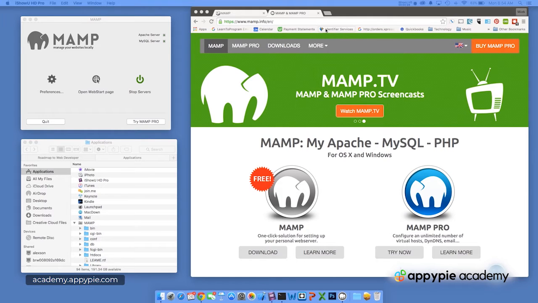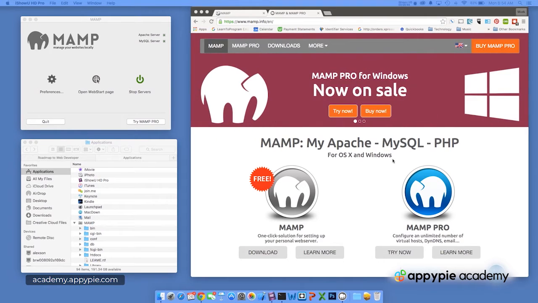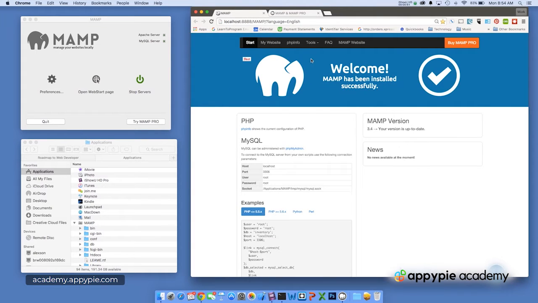It's at mamp.info. They have a version for both Windows and Mac OS X, so this will look the same whether you're using Mac or PC. Once you download MAMP, it's going to provide an actual server on your computer, and that server is going to have a number of features like Apache, PHP, and the MySQL database.